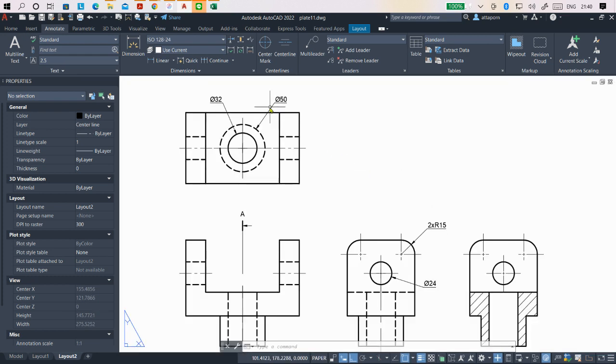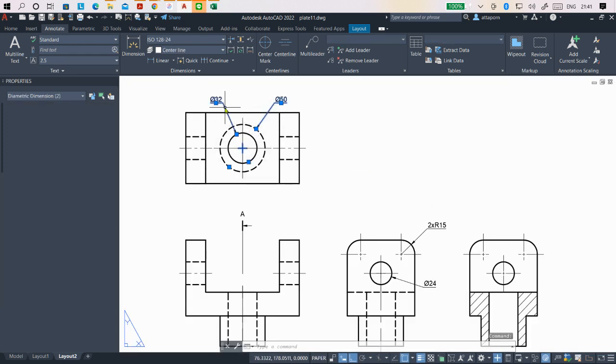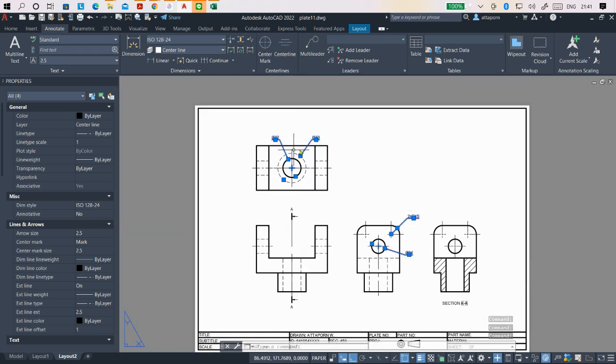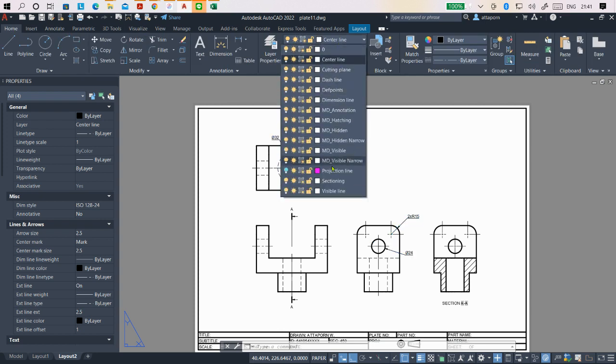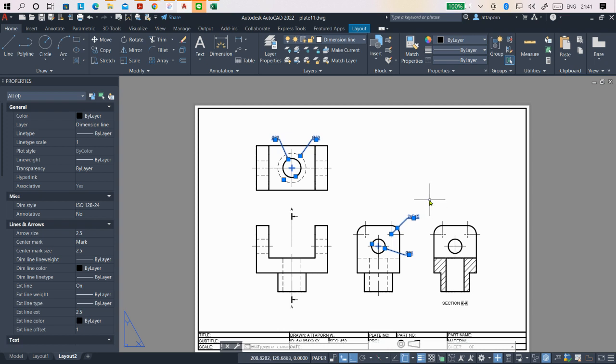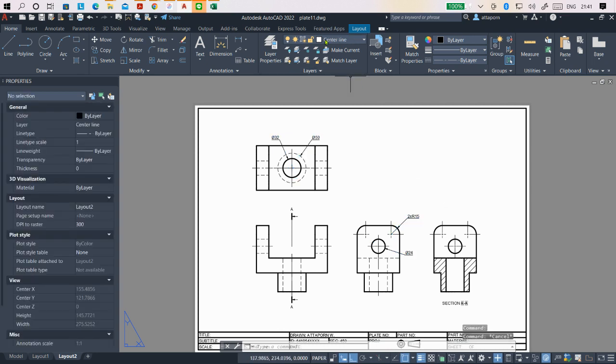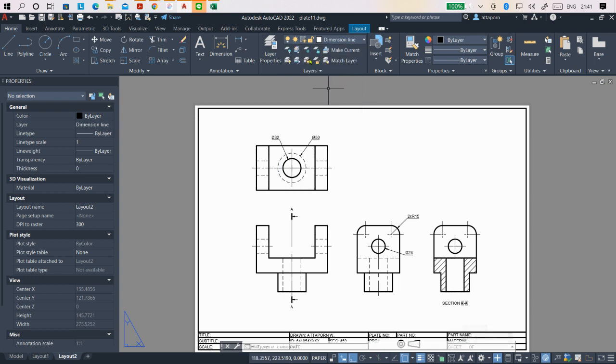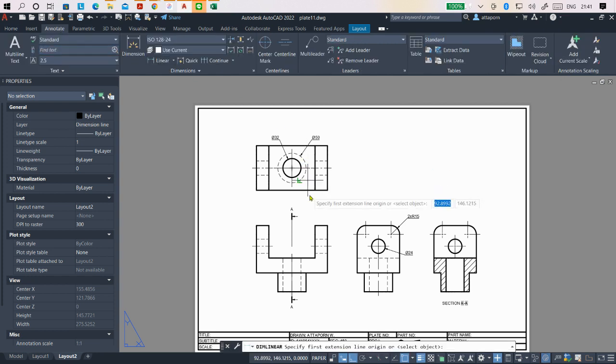Excuse me, maybe we forgot to change the line type to be dimensions. All right, so I check all here and I change the line type to be dimension line. Okay, excuse me. And then for the next one, choose the dimension line type in layer properties, and then draw this.